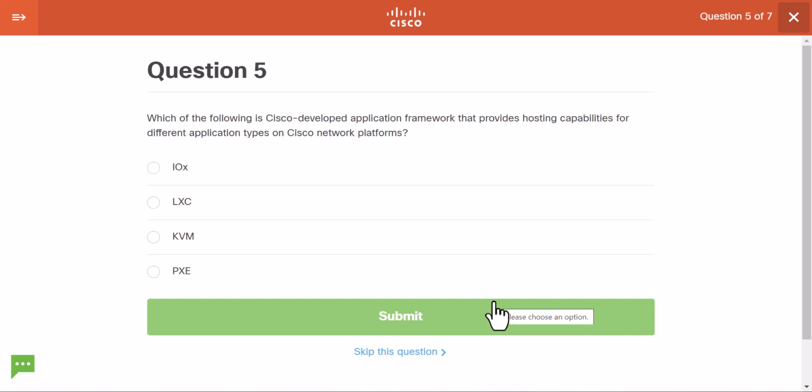All right, which of the following is a Cisco developed application framework that provides hosting capabilities for different application types on Cisco network platforms? That must be IOX. IOX is Cisco developed. LXC and KVM are types of virtualization technology, I guess. So LXC virtualizes containers, KVM virtualizes lightweight but full virtual machines, and PXE, I'm not sure what this is about.